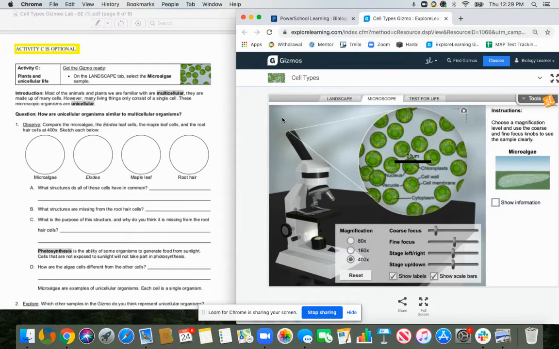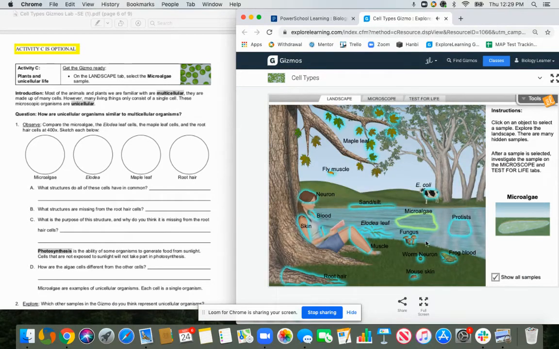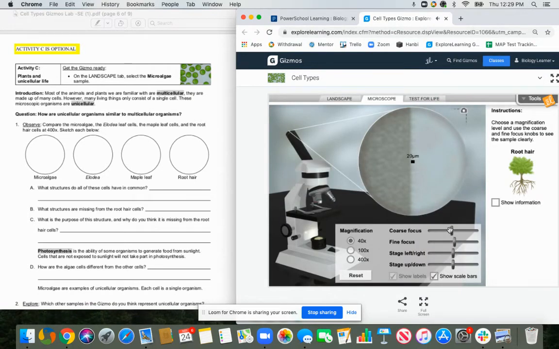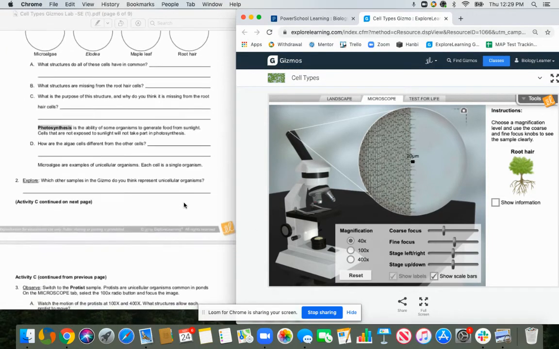And then you can look at some root hairs, which obviously are going to be underground, so they might not have chloroplasts. Okay, so this is the side of a root hair. These little things coming off are also tiny hairs off the root hair. So you can do that.